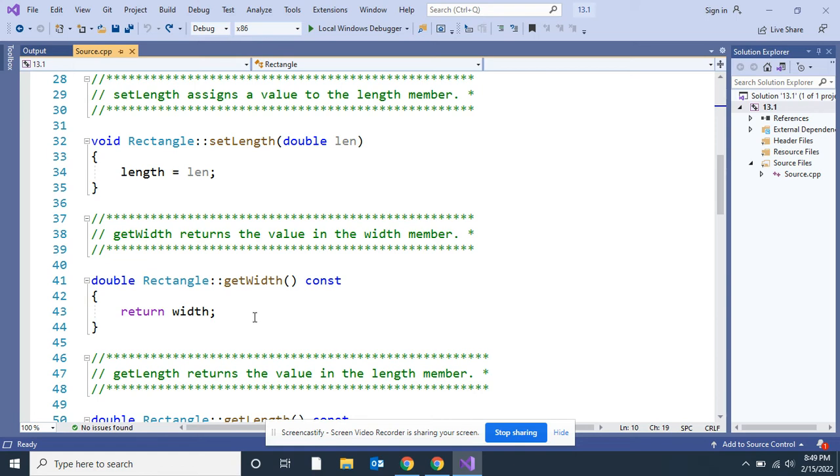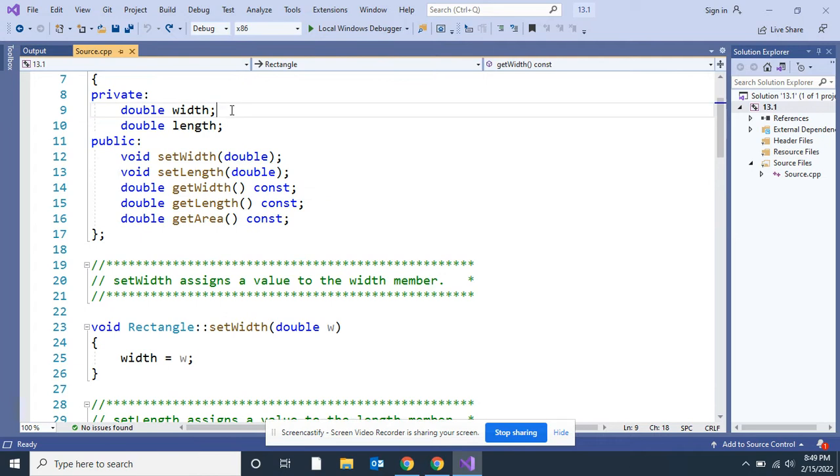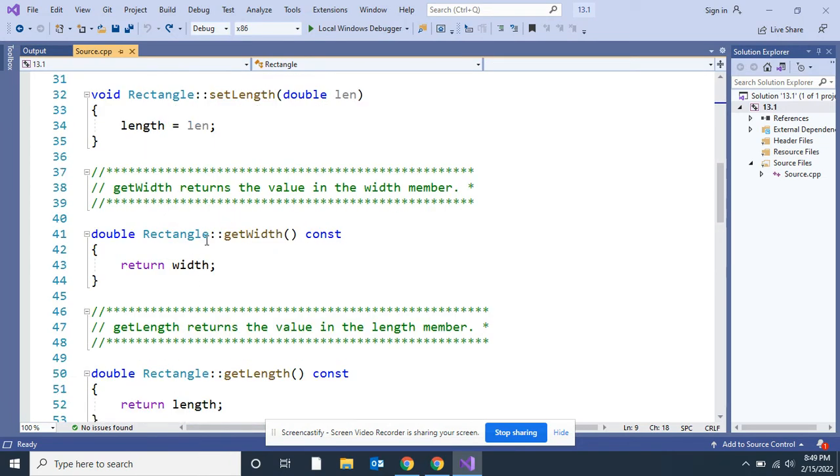The next one is get width. We send it no parameters. You call get width, and it returns the width, which is a private variable inside of your object. Whatever your object is, and this one is rectangle, it's going to send back the width in the rectangle object, whatever you called your rectangle object. Remember, you're going to name this rectangle something. So there we return the width, which is a double.